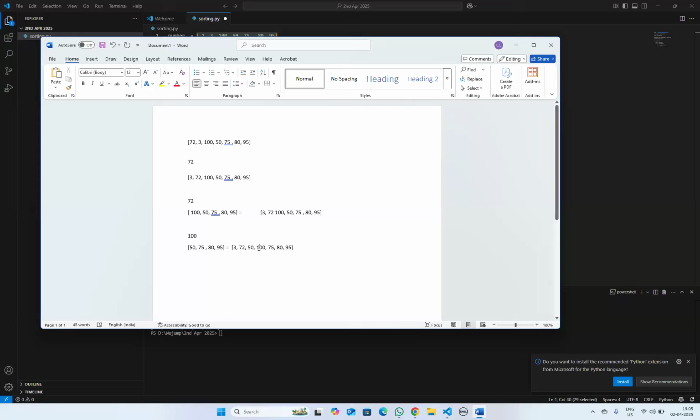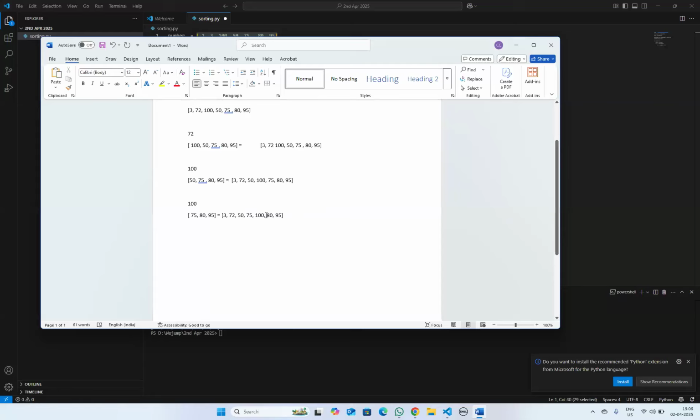Then I'll take this 100 once again. I have to start from over here itself, right? So 100 will start, and I'll compare it with the remaining numbers from 75. 100 is greater than 75, right? So it gets replaced over here. Similarly, for the remaining 80 and 95, it will iterate. I take this 100 once again, then 80 and 95.